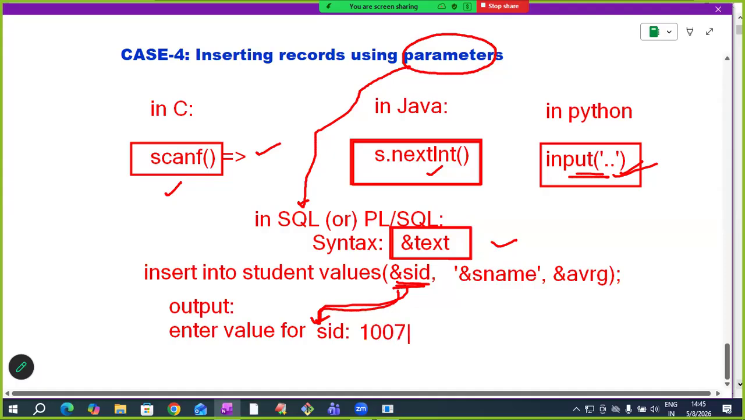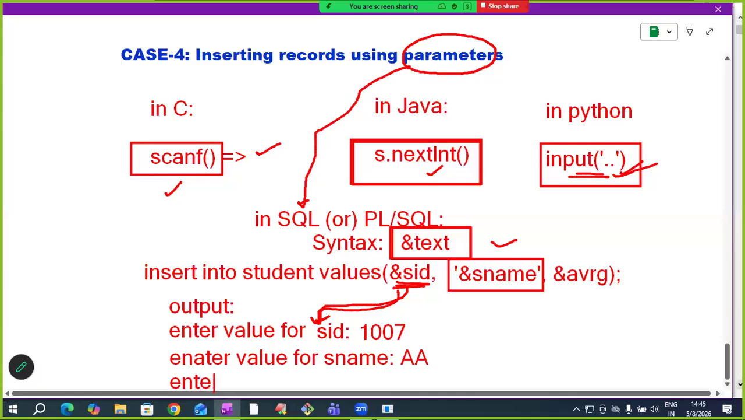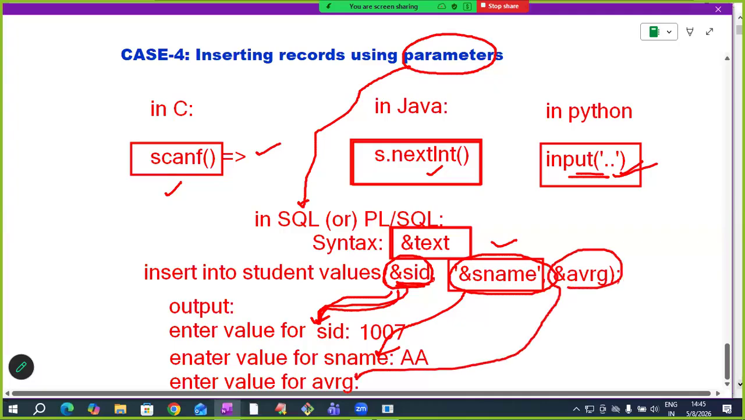I'm giving some SID value. Then because of this parameter, it asks enter value for SNAME. It waits to read the value. Suppose I am giving AA. Okay, then again it asks enter value for average. So because of this parameter, it is asking enter value for SID. Because of this parameter, it is asking enter value for SNAME. Because of this parameter, it is asking enter value for average. This is the reading value.